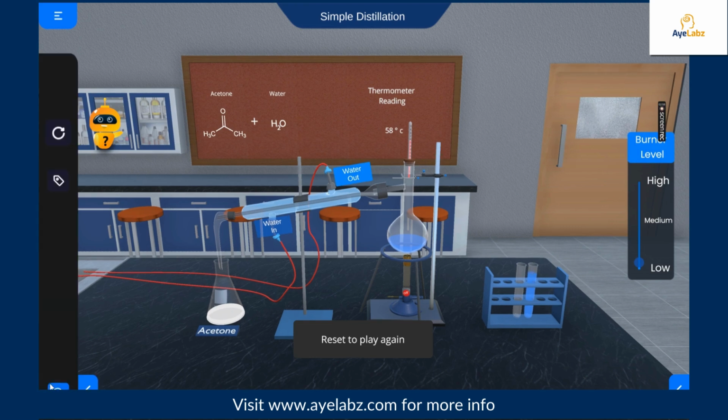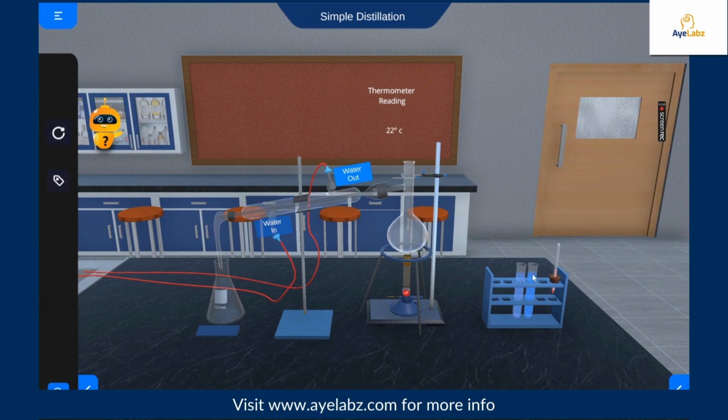Let's go to the second solution, that is salt plus water. For that, I'm going to click that reset button. Now we have this solution B, salt plus water. We all know that salt plus water is a mixture of solid in liquid. Let's see how it does in the simple distillation method.